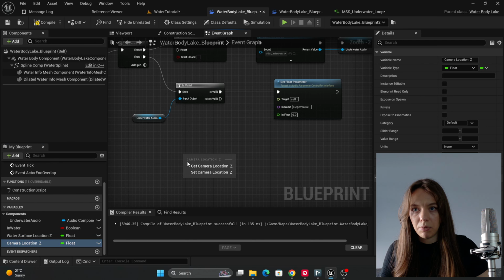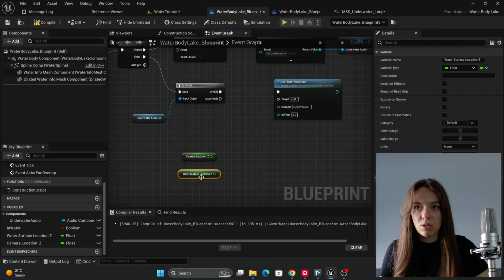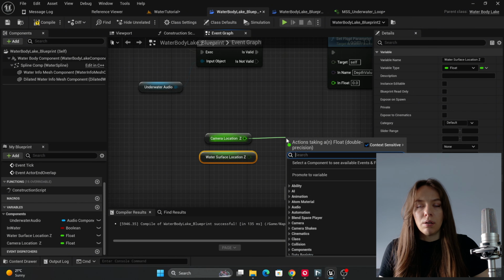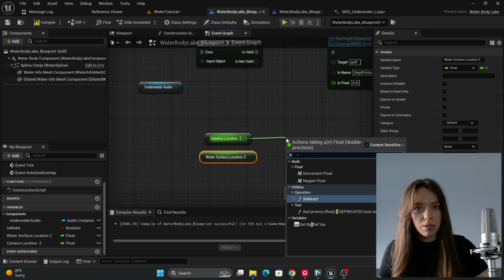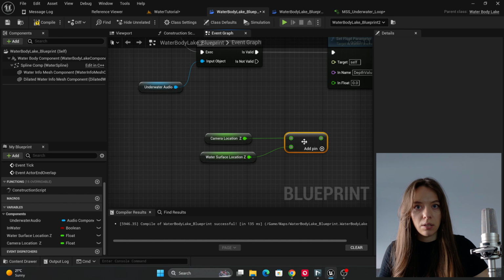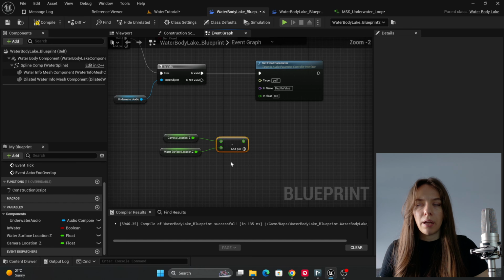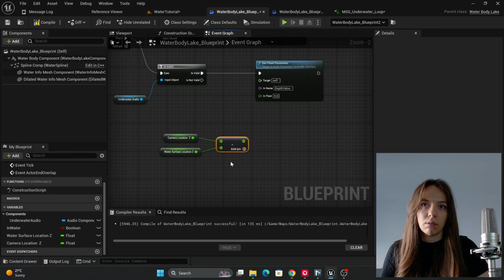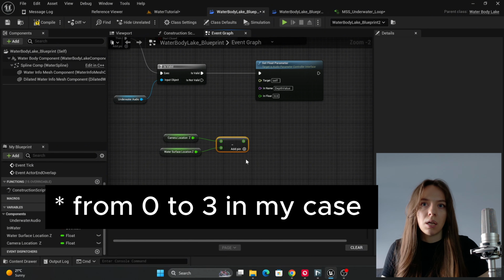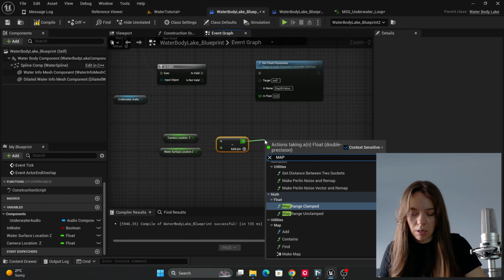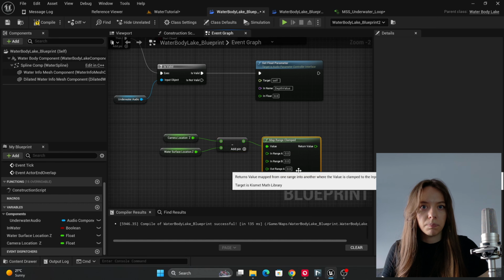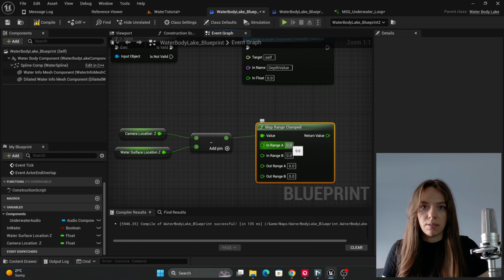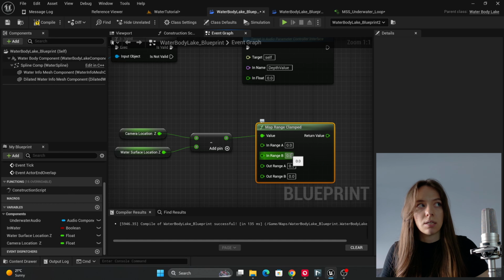So we need to have camera location and water surface location, and we're gonna subtract Z location from camera location. And because they're gonna be numbers like -100, -2000 or something, we need to normalize it to range from 0 to 4 in my case. And for that, I'm gonna use a map range clamped. So in range A, it's 0, and in range B, it's the lowest number that I'm gonna have.